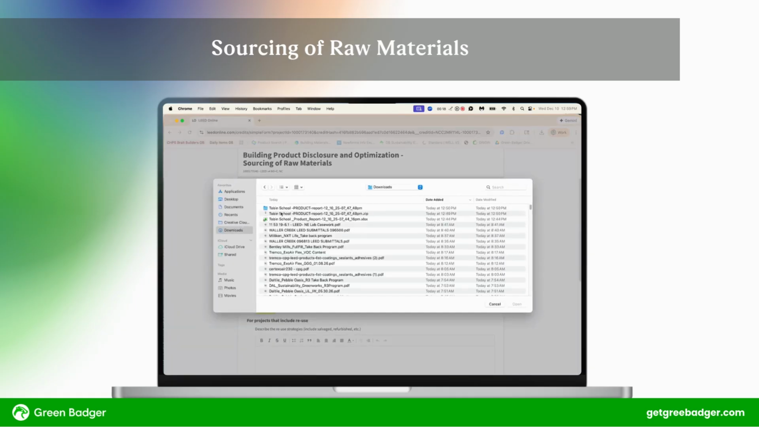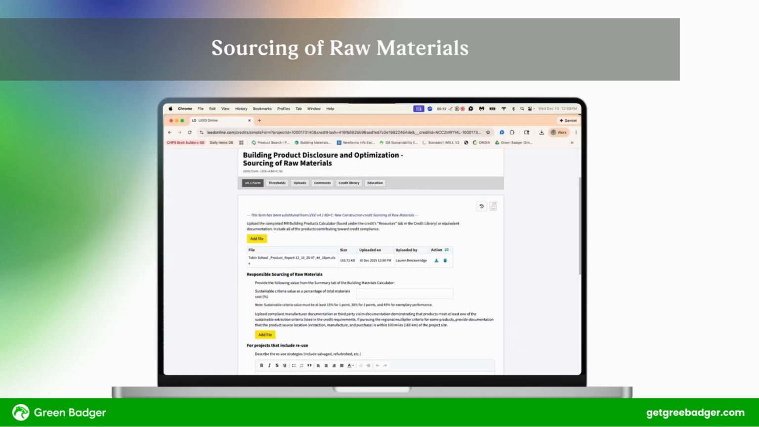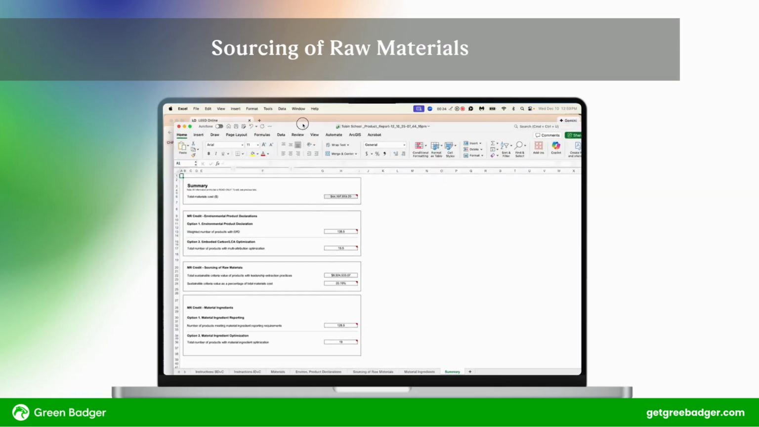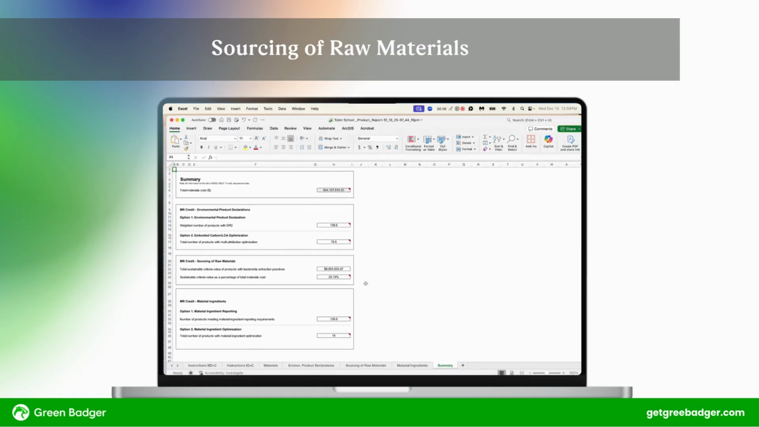So if we go back to our downloads, it's going to be that Excel file. Go ahead and hit open. Now in my Excel sheet, the calculator, I like to use the summary tab in particular to find this information.